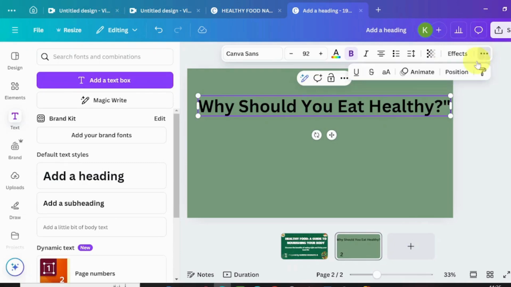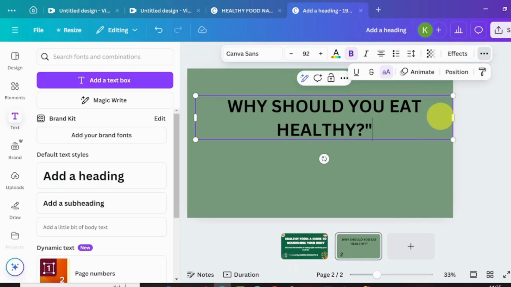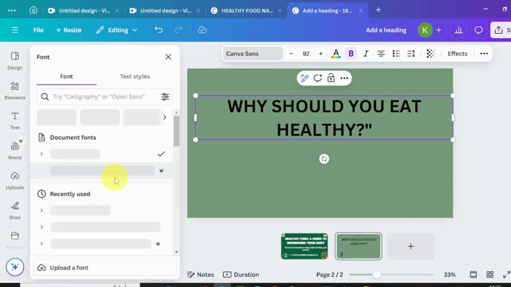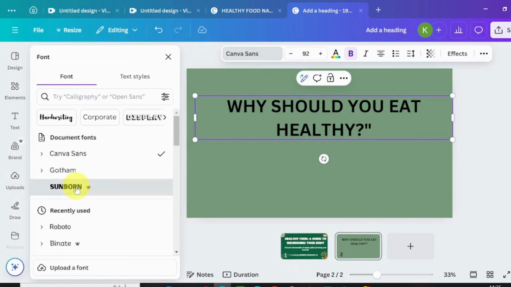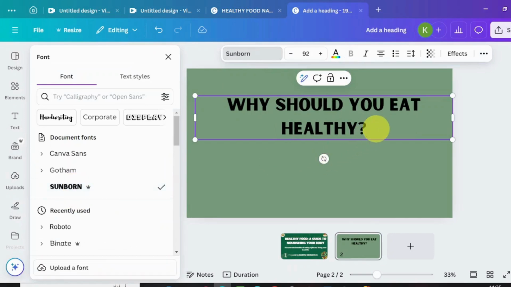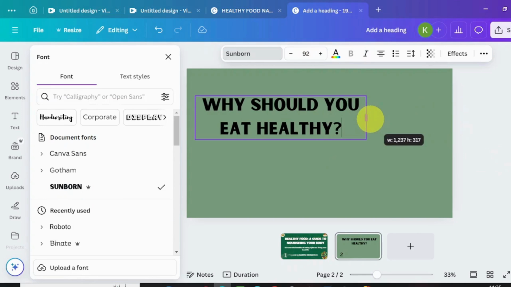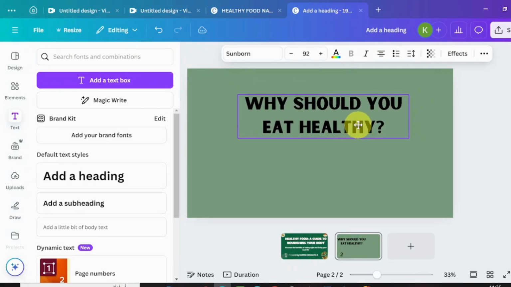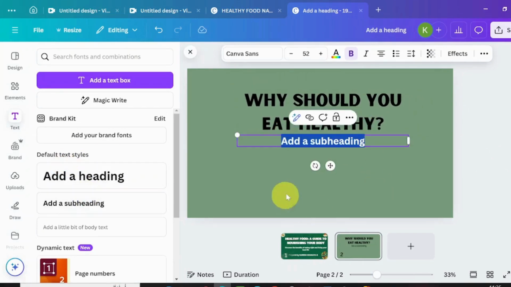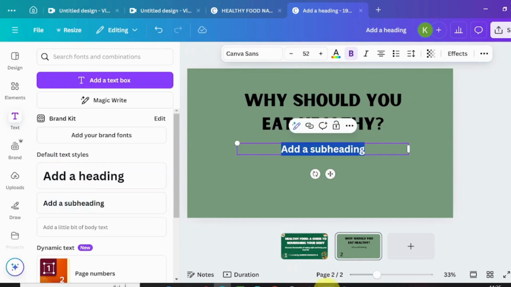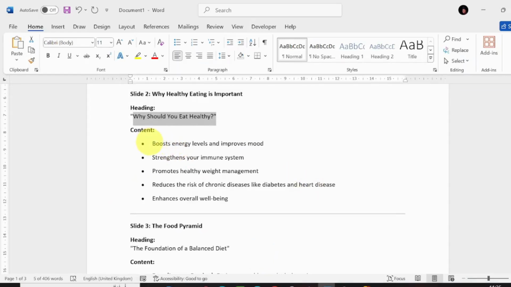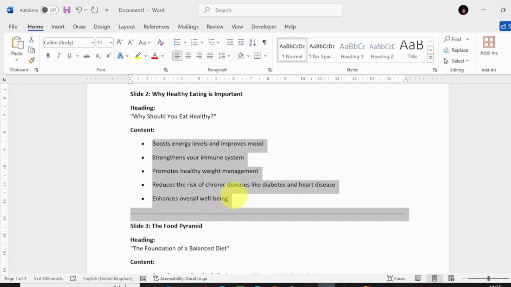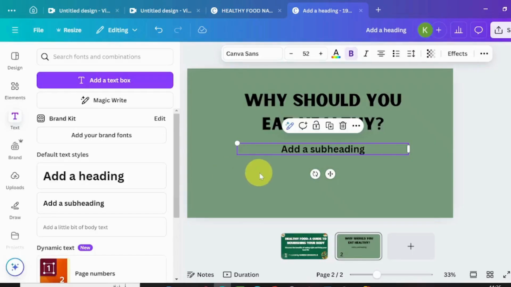So just do the same process with this and change it to uppercase, change the font. You don't want to use more than two fonts. So now if you really need to increase the size, go ahead and increase the size, but for me I'm okay with this. So I'm just going to put it here and then go ahead and add a subheading for the content that I want to put in. So I'm just going to copy this one too and go back to Canva and paste it.